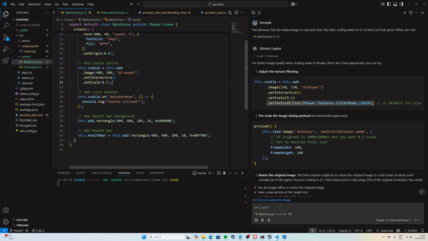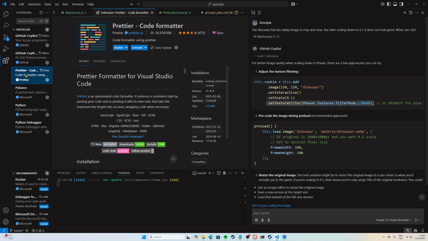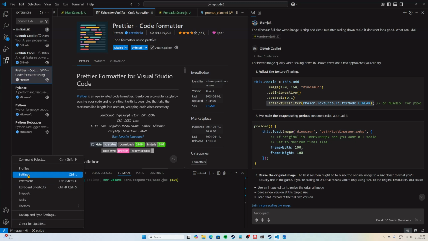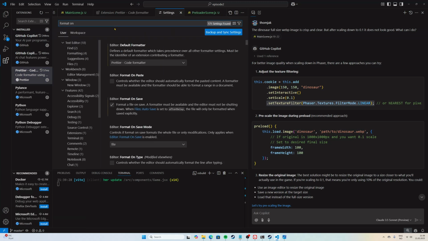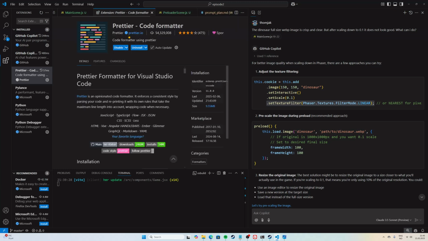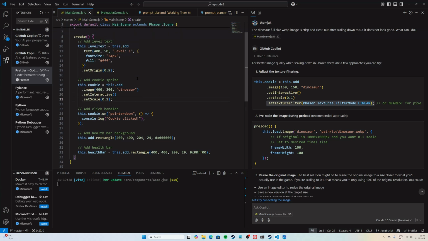By the way, if you see the formatting is changing quickly, that is because of the prettier extension that I have, and I have enabled format on save. So every time I hit Control S, it will actually format the document. This is the first time I'm doing this in a project, but so far I really like it.